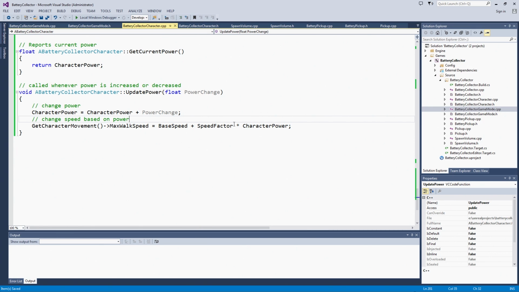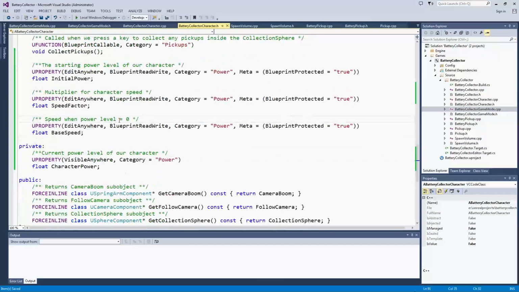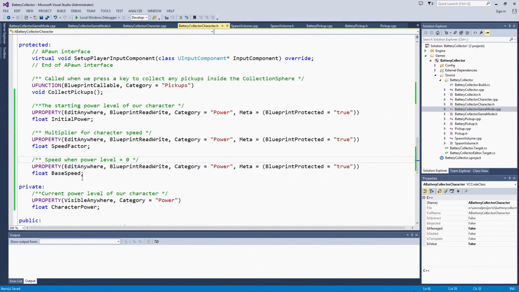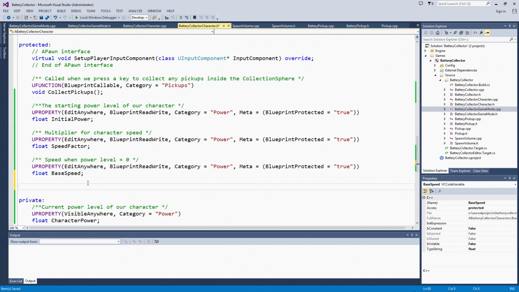The other thing we're going to do is a material change. And we're going to actually set that up in blueprints because it's a little bit more straightforward that way. However, we do want to know that it always gets called again every time update power is called, and we're going to do that with the blueprint implementable event. The blueprint implementable event, we're going to make it here be protected. We'll do it right below speed factor and base speed, and it's going to be called power change effect.